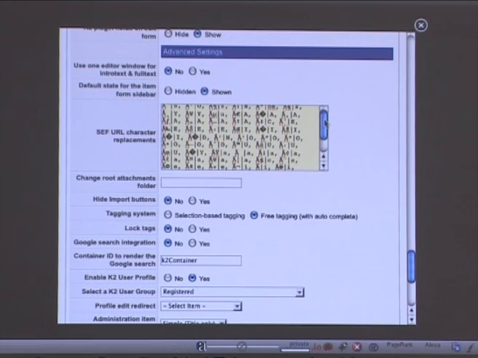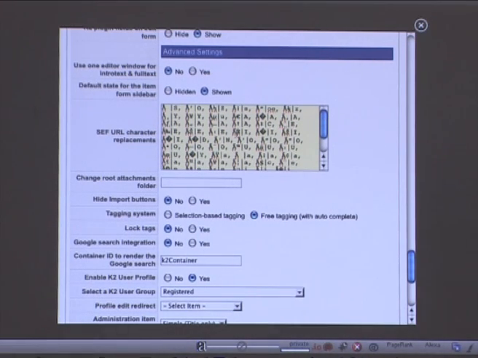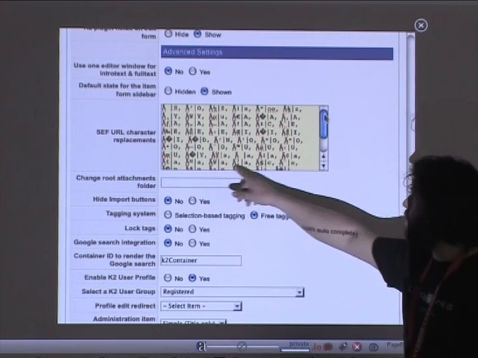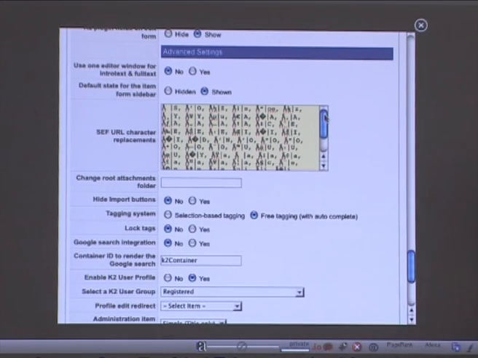We've also added these replacements, which we got from SH404 SEF. They are used to convert other characters. You can use this box here to do some replacements if you want for specific characters that will be difficult to be represented in the URLs.